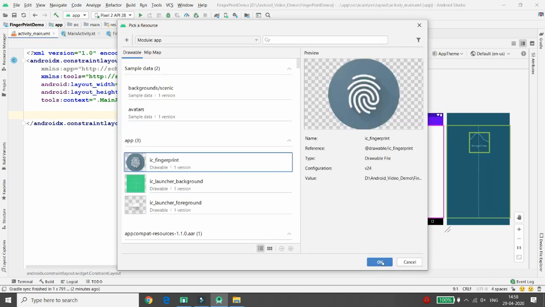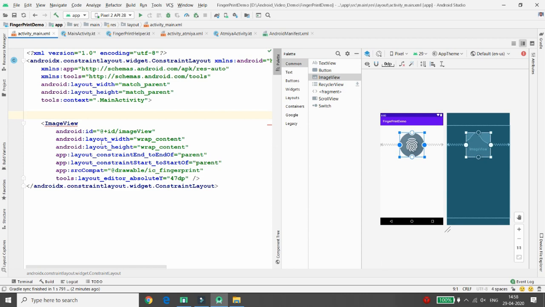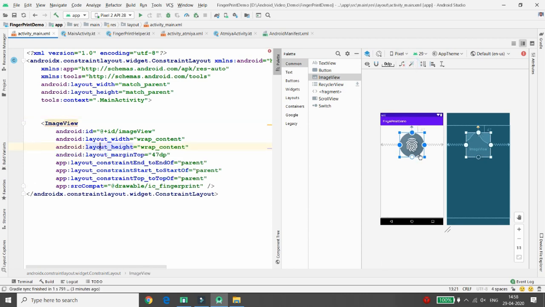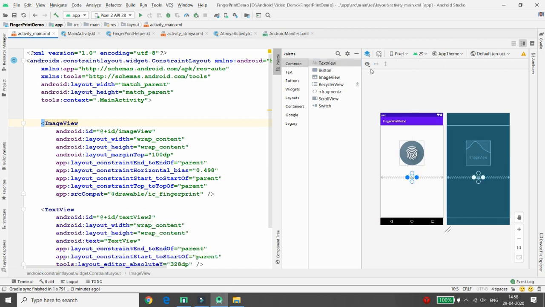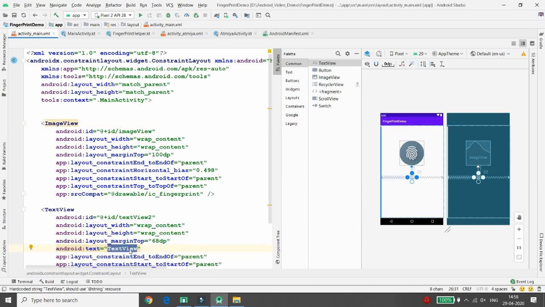And now you can add the image view inside your main activity, and add your fingerprint value related to this image, and you can click on infer constraint. What happens, see, this is the image related to the fingerprint. Now I want to take one more text view at the bottom of this image view, and here again you can click on infer constraint, and now in this text view I want to pass the message, touch the sensor.